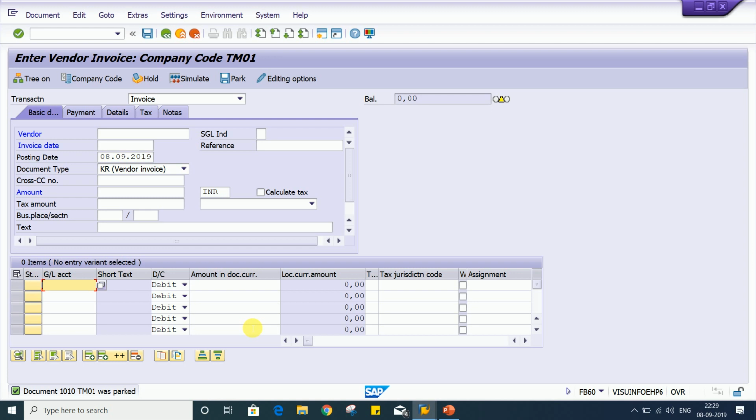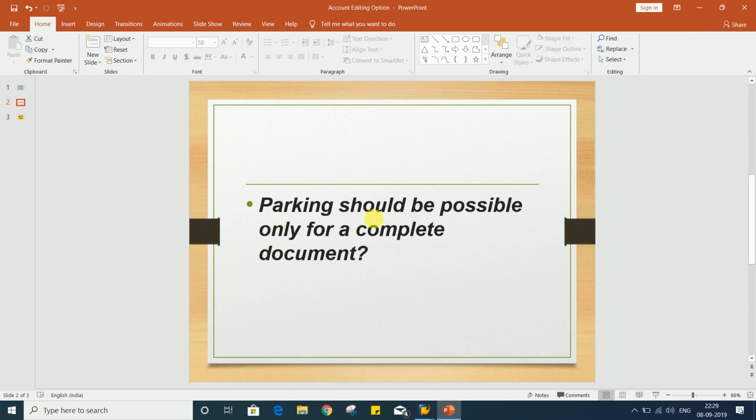But here what is happening, guys, only credit information has been given by the user, and the debit information is not given. So this is not at all a complete document, right? So now what is happening? That's what I have specified here, that parking should be possible only for a complete document, in the sense debit and credit must be there.